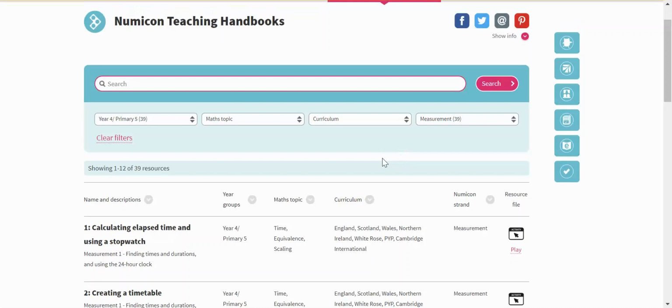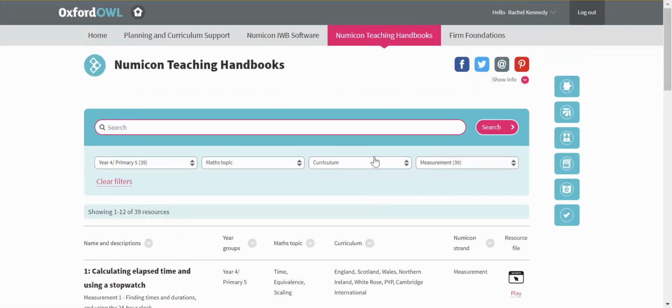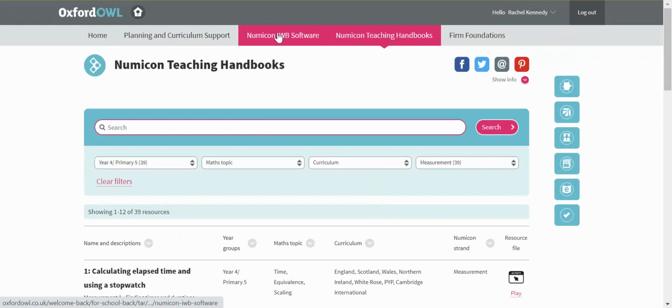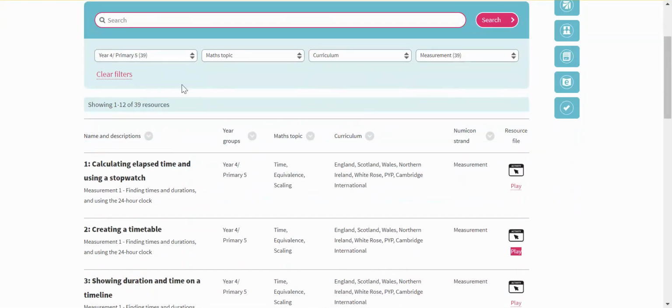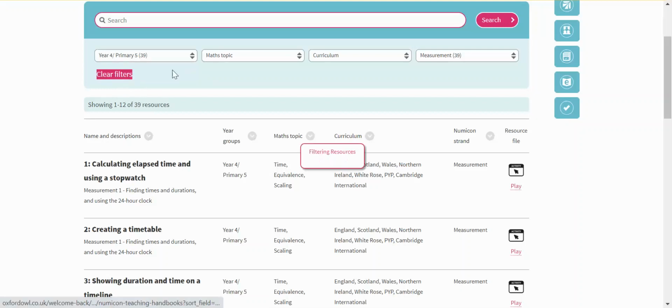Okay, so that's a quick rundown of the Numicon Digital resource. As I said, it includes lots of planning documents, your IWB software and your teaching handbooks, and enables you to search via year level, via topic, or via strand.